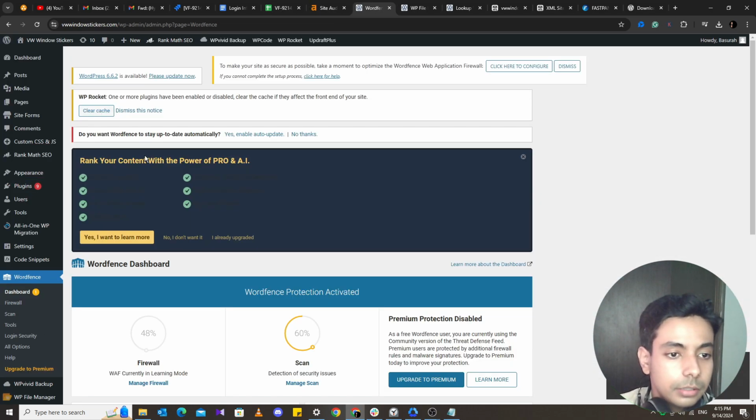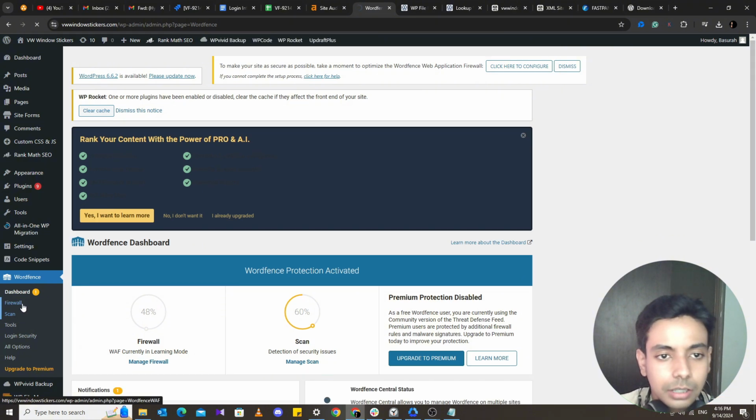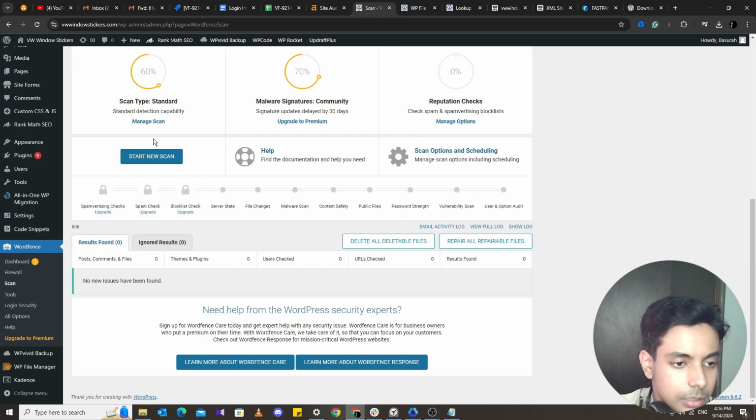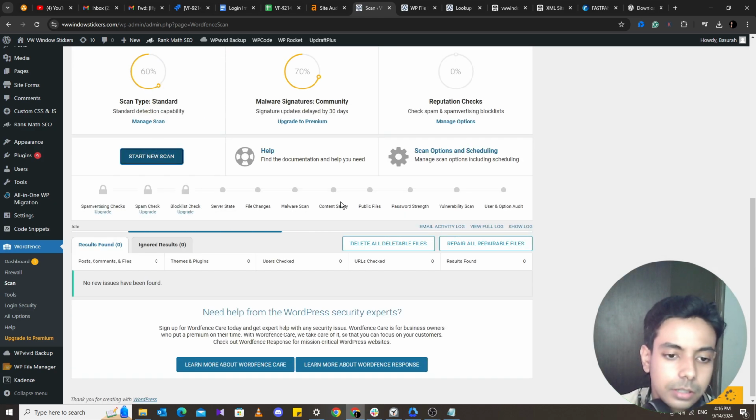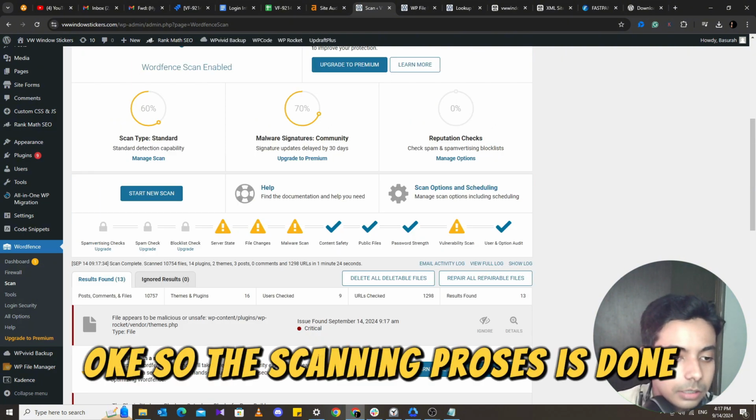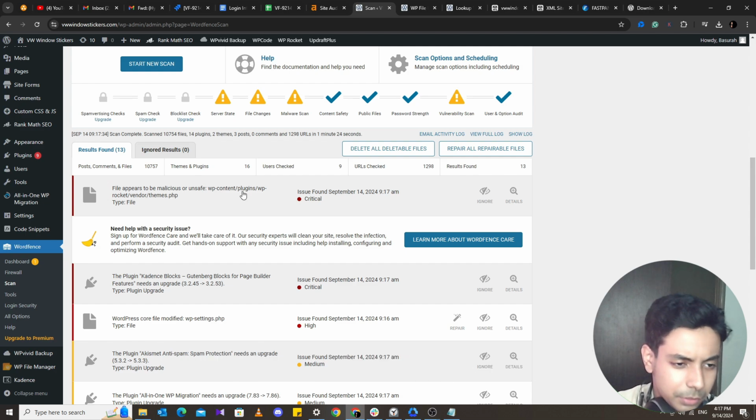Right here in the plugin, let's just immediately scan. Go to the scan and scan all the files. Start new scan. What we need to do right now is wait. Okay, so the scanning process is done. Let's see what the results are. First of all, we can see a file that appears to be malicious or unsafe: content plugin WP Rocket. Okay, for me this one is safe. I trust WP Rocket, so I will just click ignore.